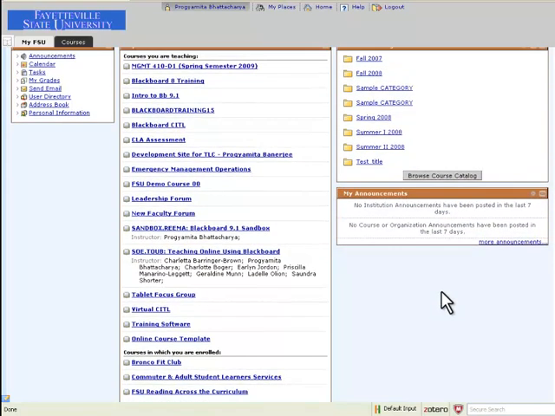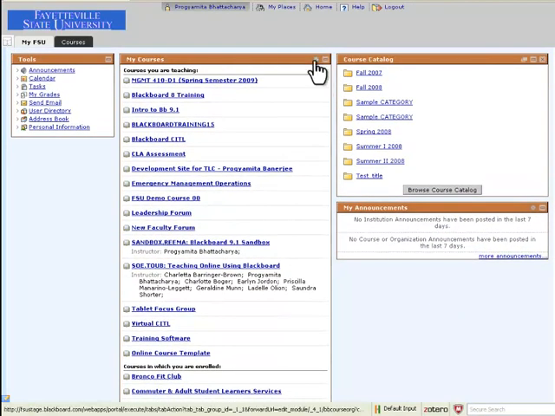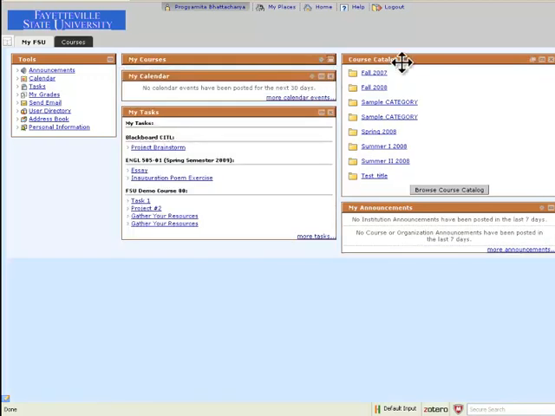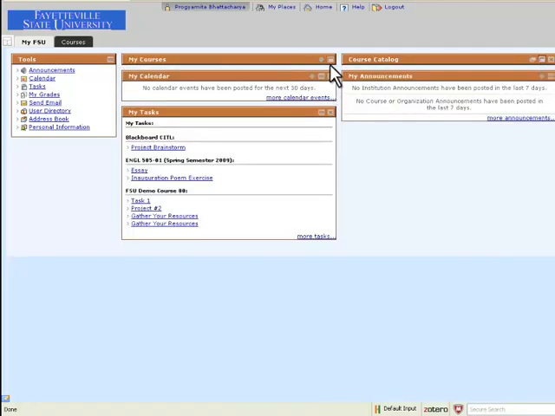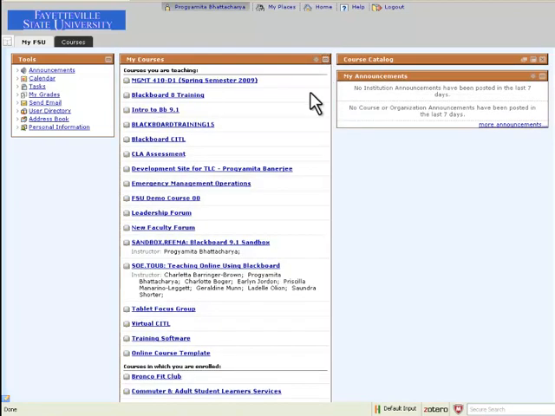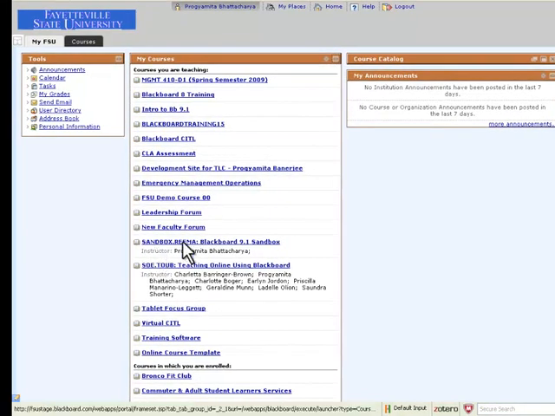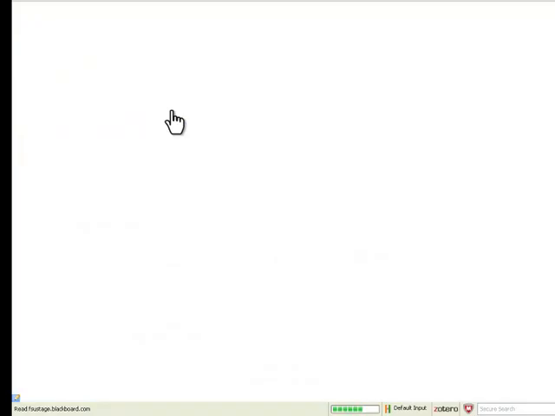Now, once you do that, you can also see some other features here, and inline tools as well. You can collapse certain things that you don't want to see, and you can completely turn them off. Now you can access your courses right from here as you used to do in Blackboard 8. Let's take a look into a course in Blackboard 9.1.